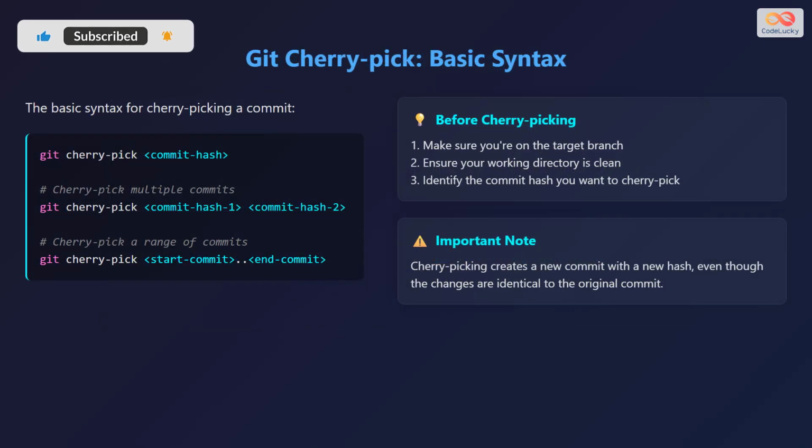Let's take a look at the basic syntax for using Git Cherry-pick. The most common use is to cherry-pick a single commit. git cherry-pick <commit-hash>. To cherry-pick multiple commits, simply list their hashes. git cherry-pick <commit-hash1> <commit-hash2>. You can also cherry-pick a range of commits using git cherry-pick <start-commit>..<end-commit>.